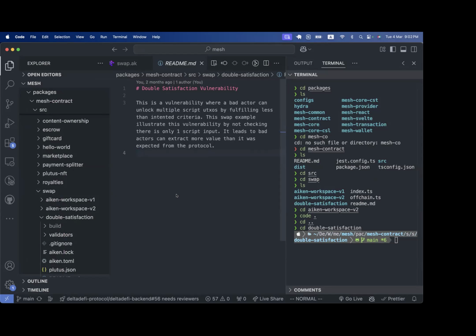And the second UTXO will check whether 100 USDM has been sent to my address when this order is fulfilled. So what happens if there is a malicious player? Just give me 100 USDM in total. That fulfills the unlocking conditions of this UTXO and this UTXO at the same time.